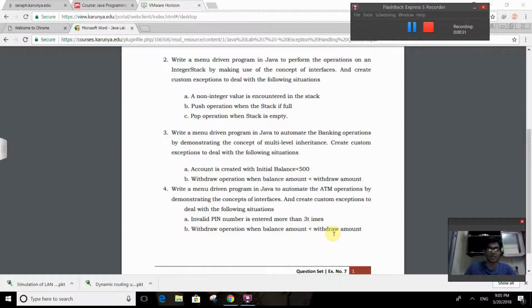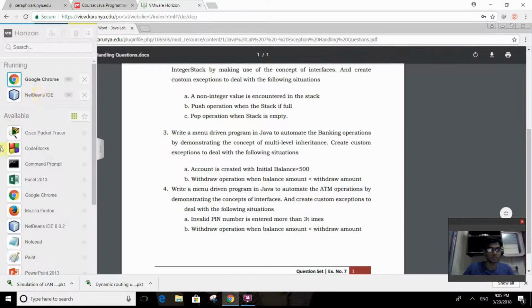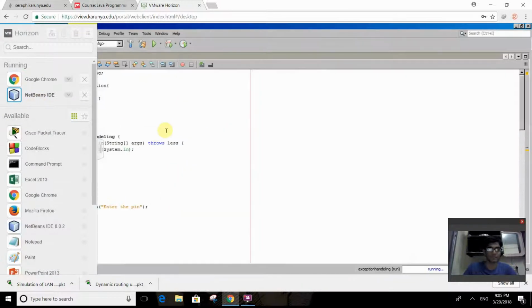Exception is nothing but a runtime error which we should handle, which occurs in the code sequence during runtime. And now I'm going to show the code and explain it to you.